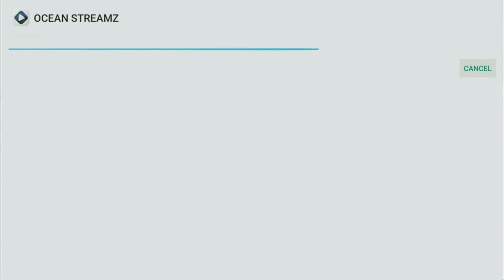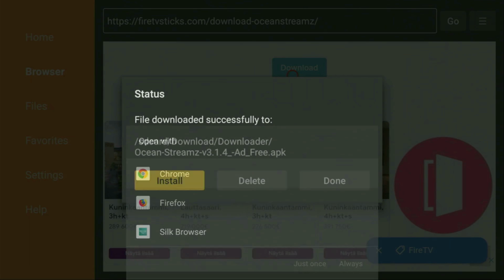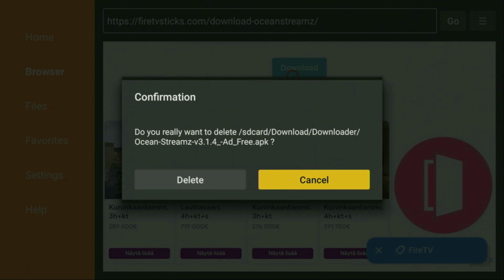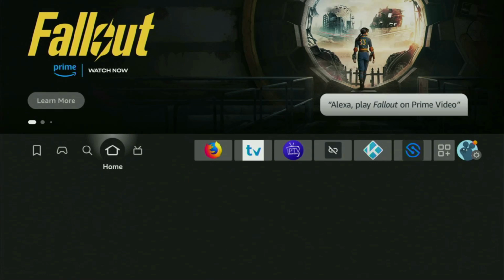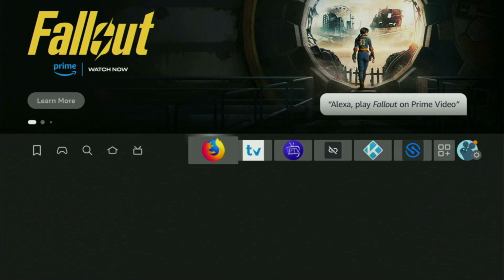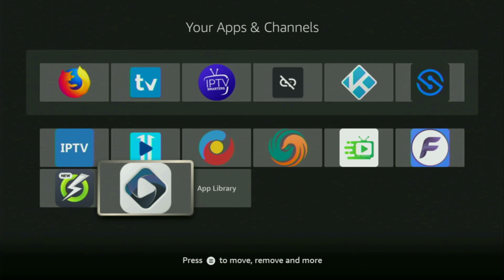Then you have to click on install right here and wait until the app installs to your device. After that, do not click on open yet, instead press on done, because here we have an option to delete the installation file, as we really do not need it anymore, but it will save us some space on our Firestick device. So click on delete and then delete once again. Now finally let's go to the list of apps on your device. So scroll down, open the list, then you gotta scroll down, and there at the bottom you'll find Ocean Streamz.